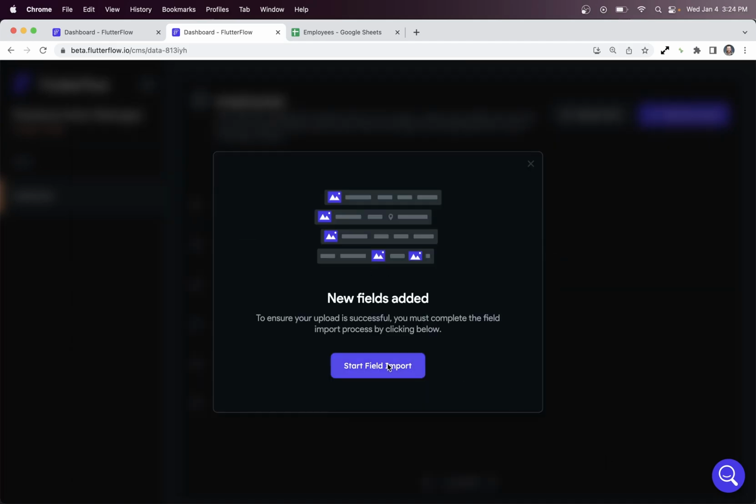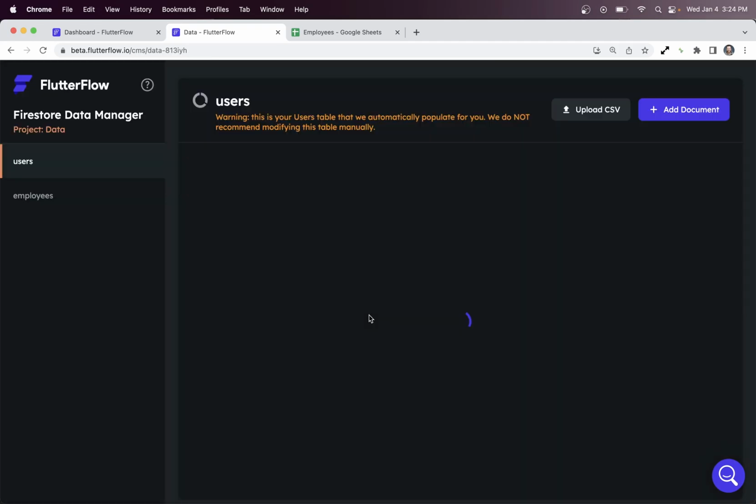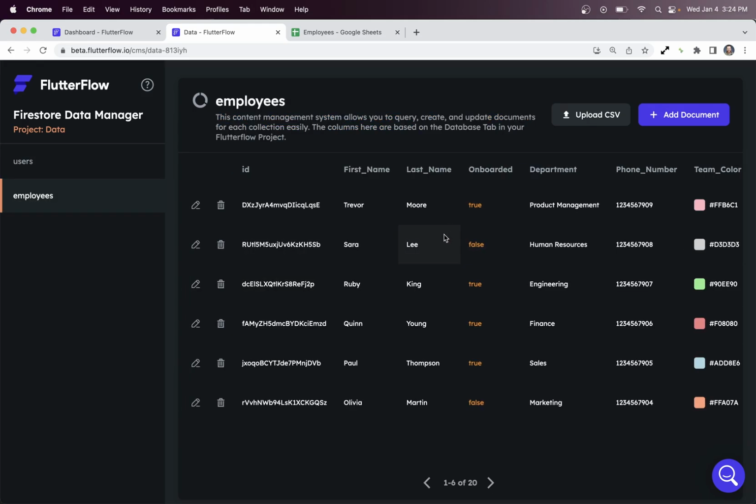Our fields have been added, so let's start the field import. Here's everything that we're going to be importing. Great, it's been done, so we can just return there, finish, and close. And we can see here's all our data coming in correctly. Beautiful. And that's how easy it is to get your CSV in there.